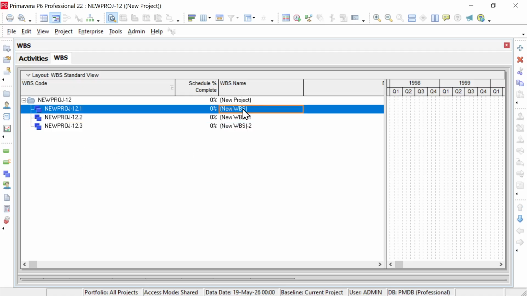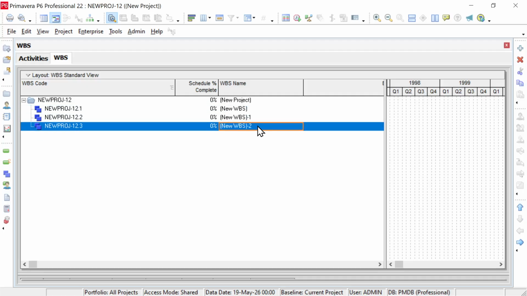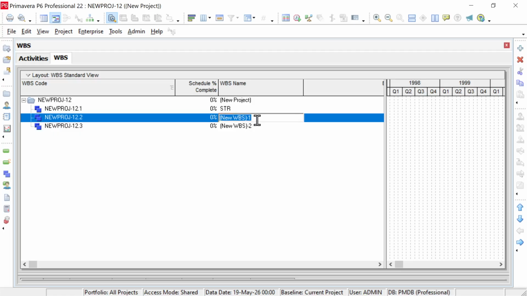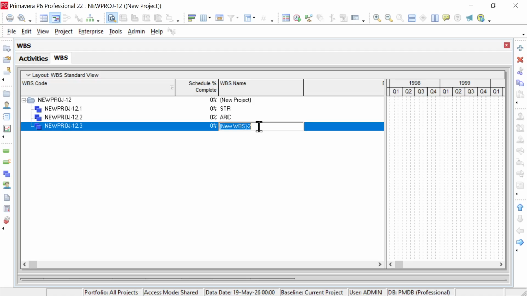If you want to give it a name, you can give it a name from here as well. You can just simply click and then give it a name. Now let's suppose you want to break down this 12.2. Let's suppose this is our house project, and this is our structure, this is our architecture, and this is our mechanical.